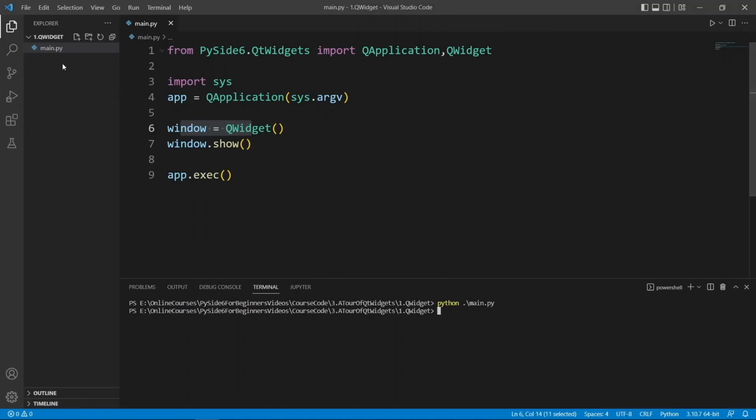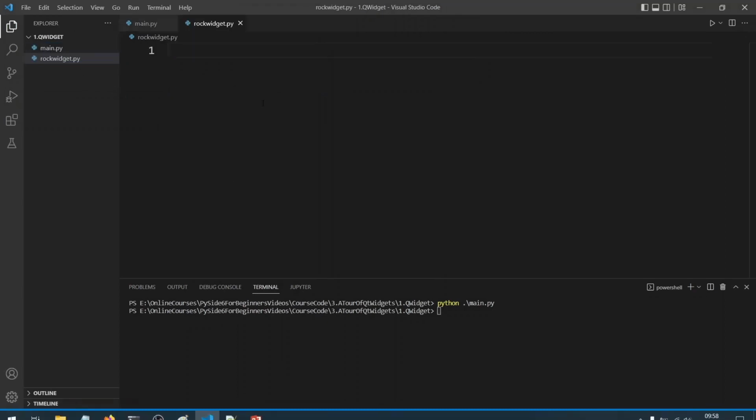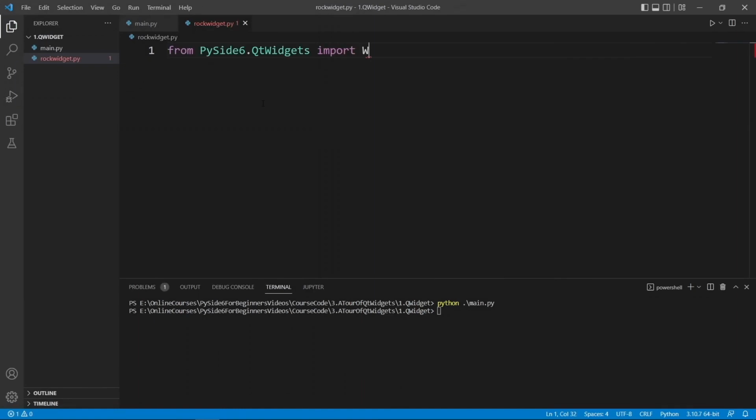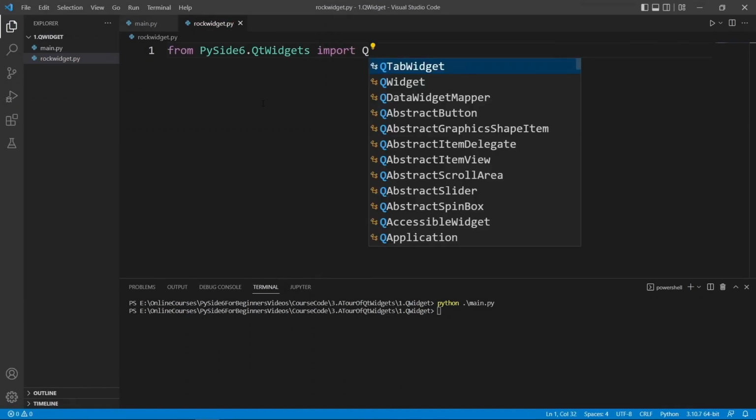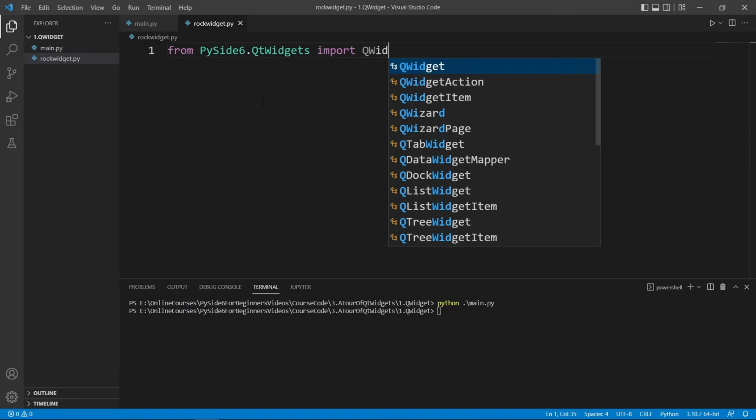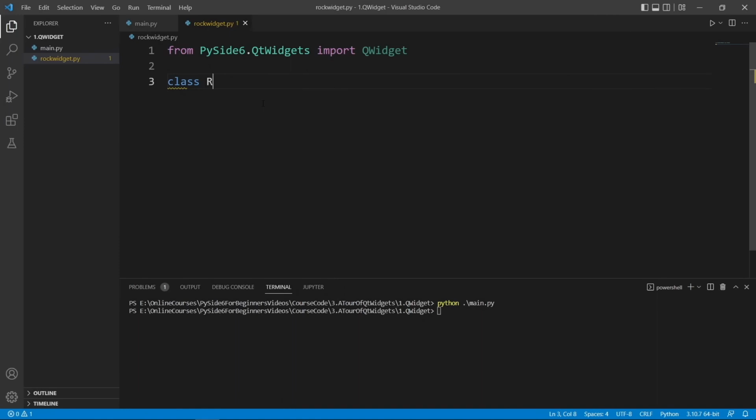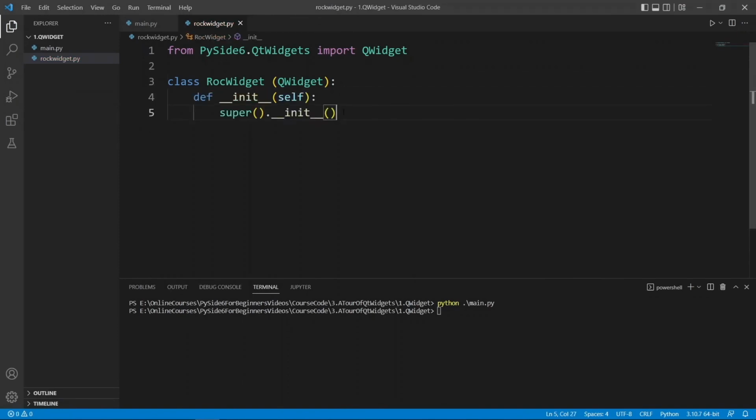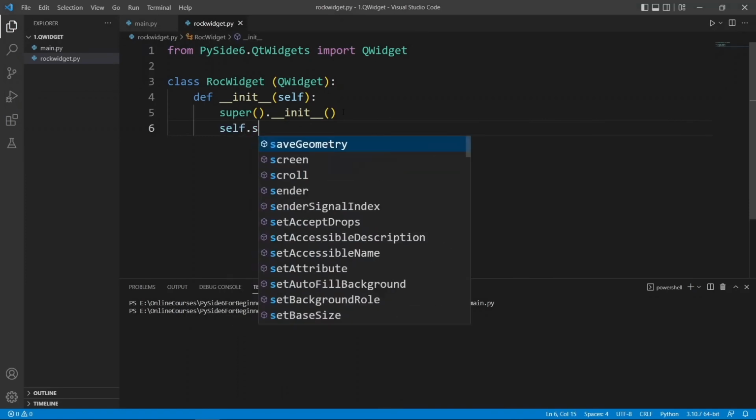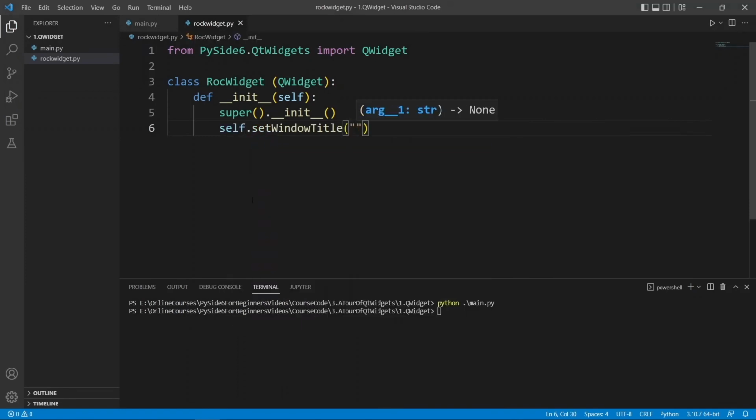So let's do that. We are going to create another file. We are going to call it rockWidget. And in that file, we are going to import QWidget from PySide Qt widgets. So let's do QWidget. And we'll set up our class. The class is going to be named rockWidget. It is going to be inheriting from QWidget. And it is going to have a constructor. So let's make sure we put that in. And for example, we can give it a window title. Let's say self set window title, and we are going to call this rockWidget.